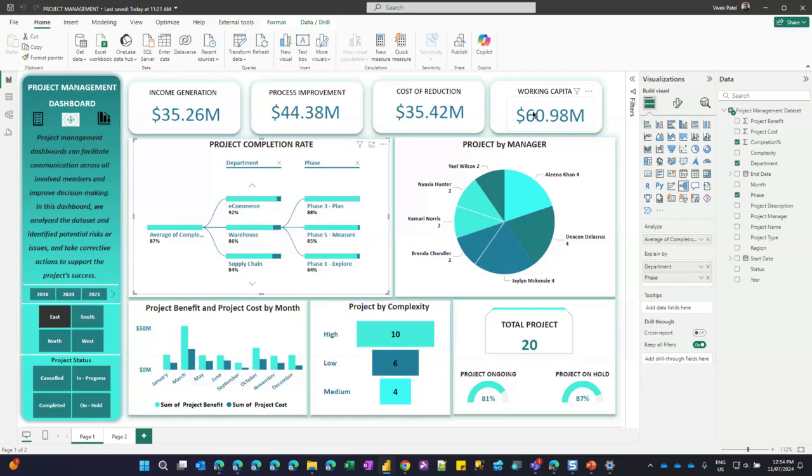Excellent. We have two more questions from Carmen. Can you see the data in real time? Yes, you can see that in real time also.